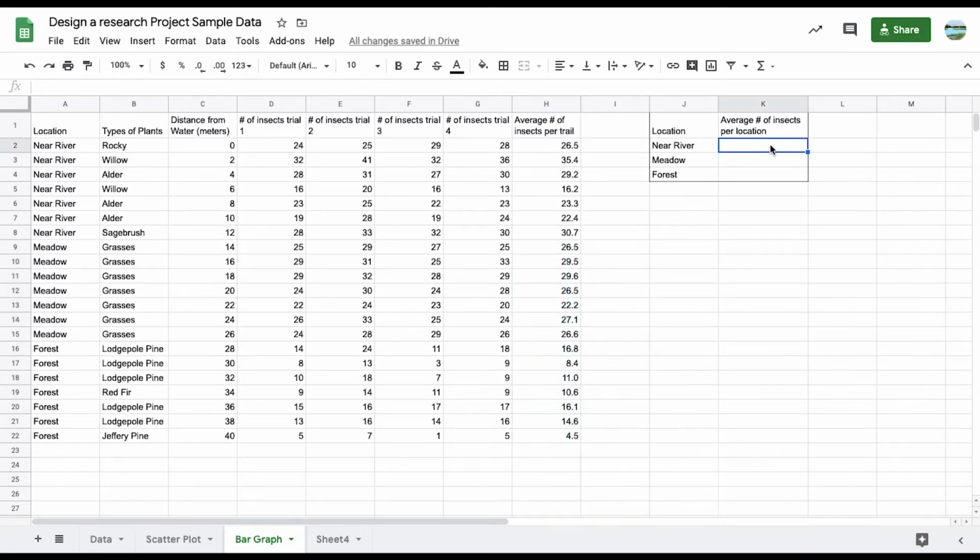To do this, I'll calculate an average. One nice thing about doing this in Google Sheets or Excel is that the computer has some programs that can help you out. I can type the command equals and then the word average and select the numbers I want to average. You can see here it's near river, so I can select the insects in the near river area and hit enter. Cool, the average number of insects I collected in the near river sites is 26.2.